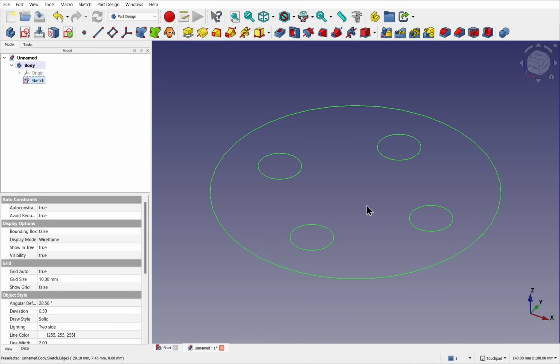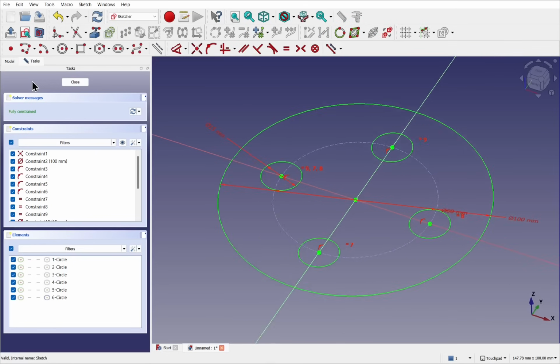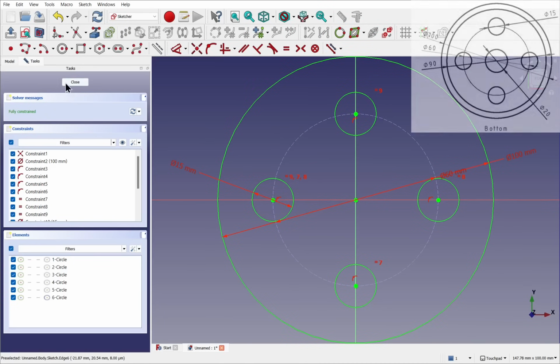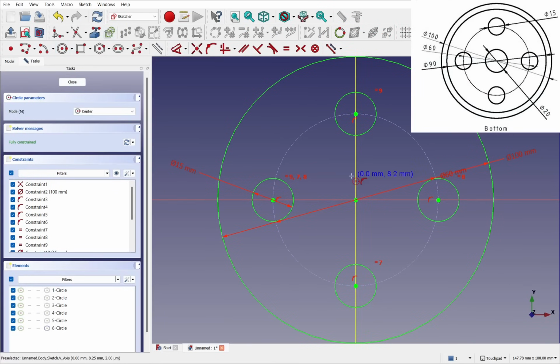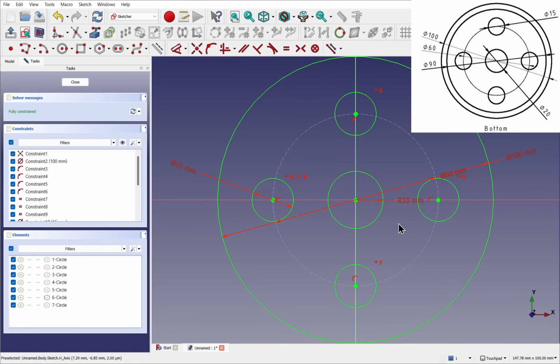Now I've got one more geometry to add, so I'm going to double click on the sketch, and this time add another circle and place it coincident to this point and bring this out. The diameter of this is 20, so we're going to halve it for the radius and set this to 10 millimeters and hit escape.